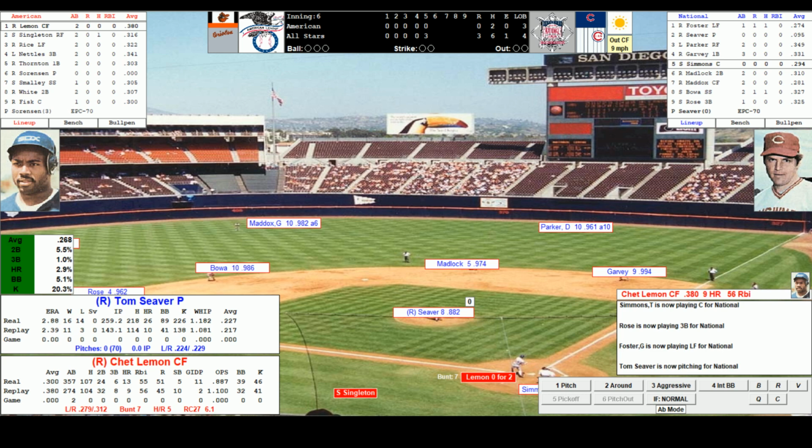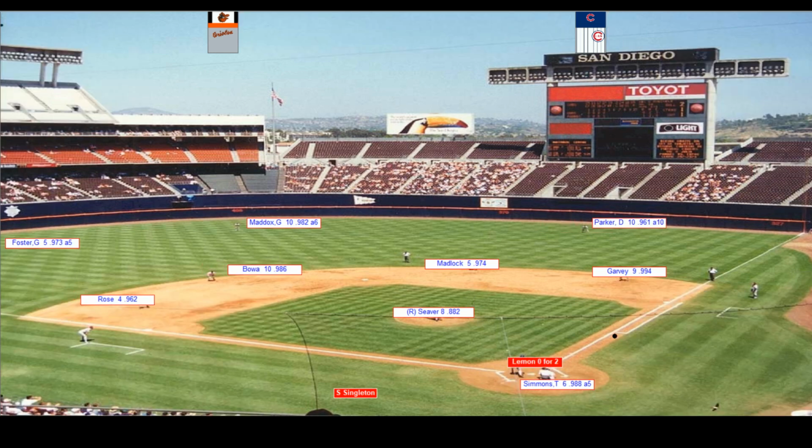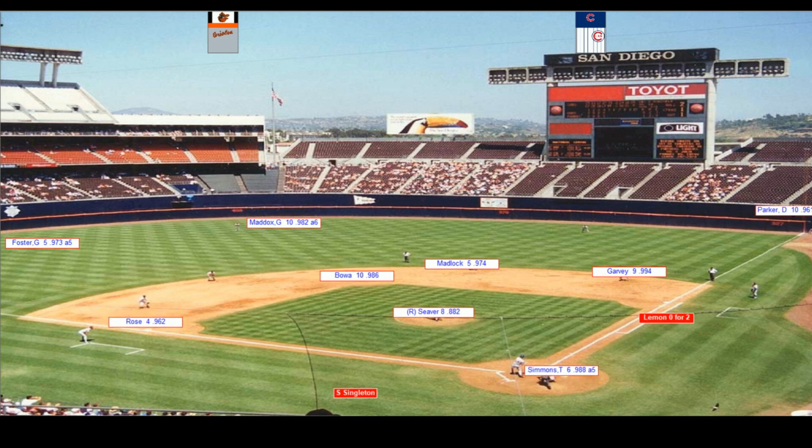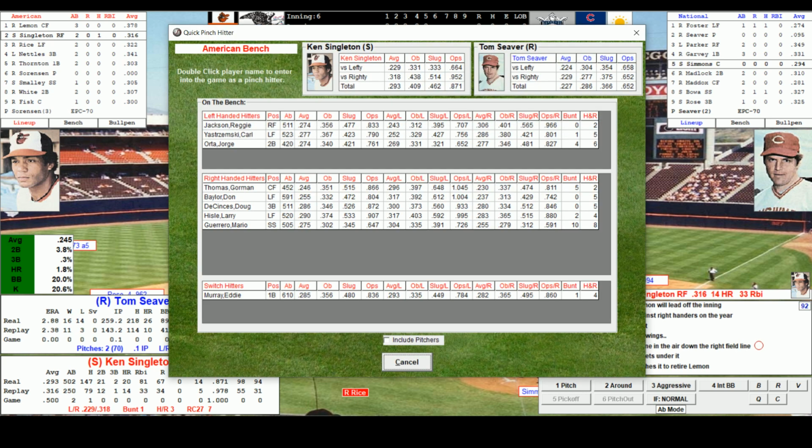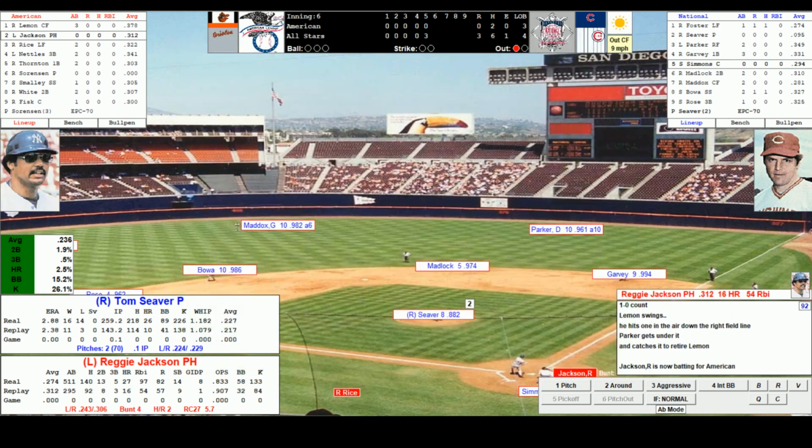Lemon is 0 for 2. Pitch from Seaver is into right field. Back goes Parker to the corner. Makes the catch. So Singleton, who was 1 for 2, will come out for Reggie Jackson at .312. 16 homers and 54 RBI.